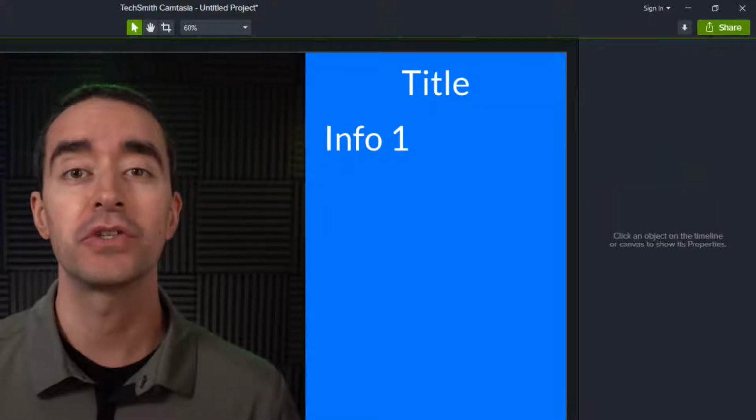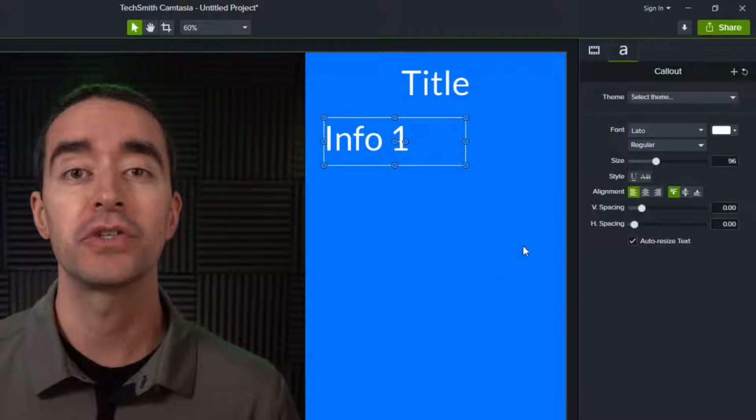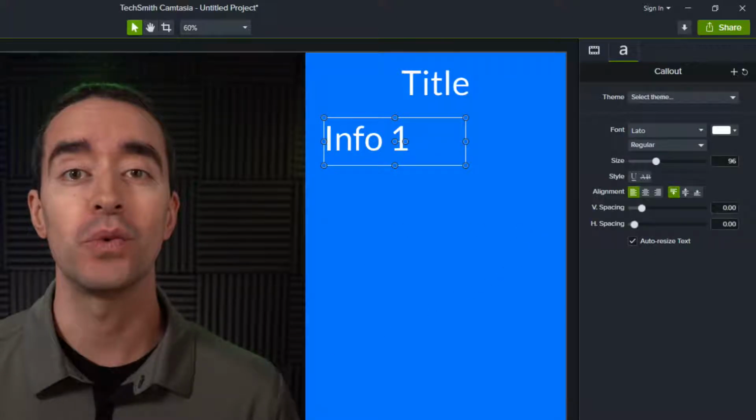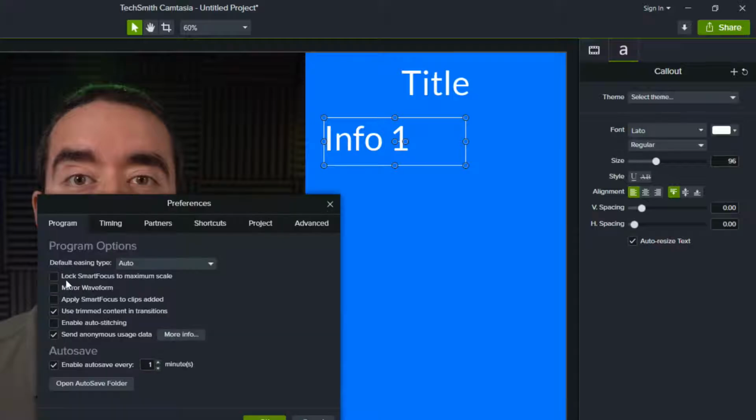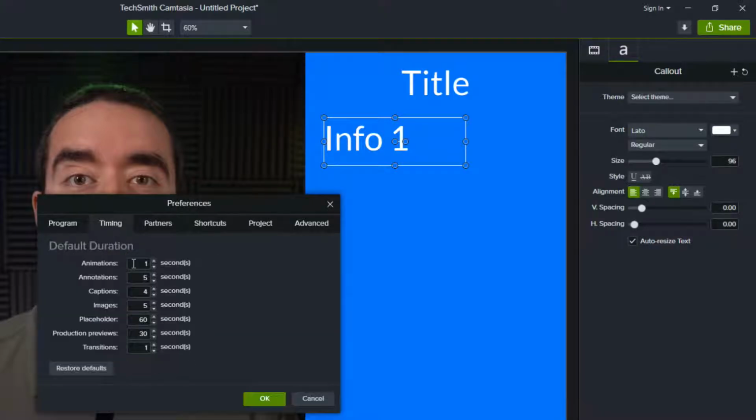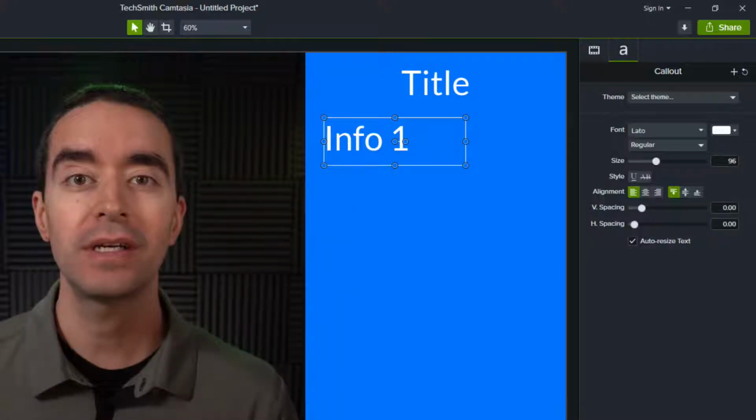Now for info 1, I usually like to have that slide in from the same side that the box slid in from. So I'll do another Shift A, make that half a second. And of course, I'm making all of these half a second. It would probably be to my benefit to go to my preferences, go to timing and say, hey, Ron, whenever you add an animation, 0.5 seconds, please. Let's just do that. We'll make that a little faster for us.